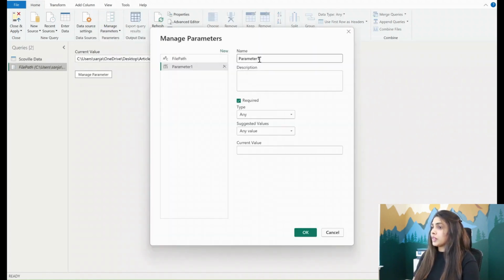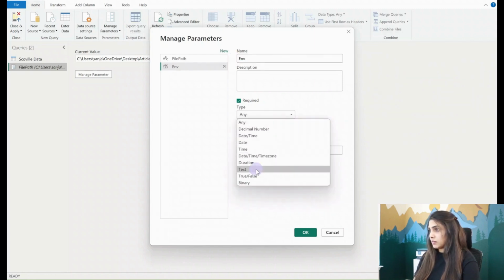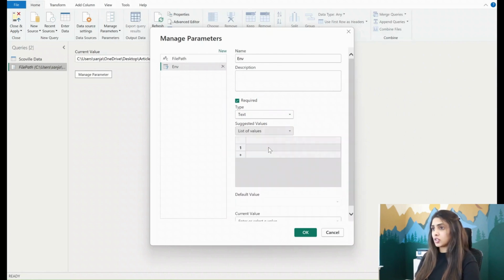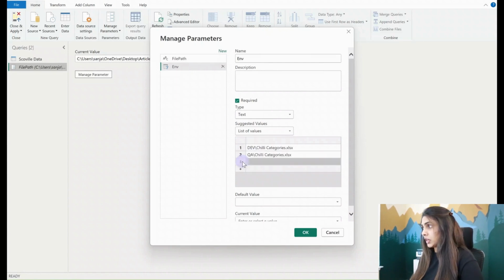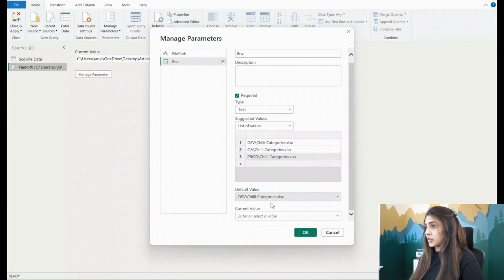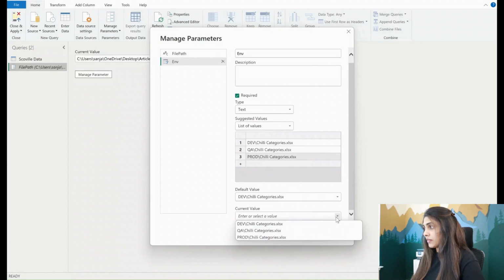Now, let's build another parameter. Name this one env for environment, set the type to text, suggested values to list, paste the rest of the source code here, and from here, you can edit the list to add your other environments. Like this one's going to be QA, this one is going to be prod. Now select your default and current values and hit OK.